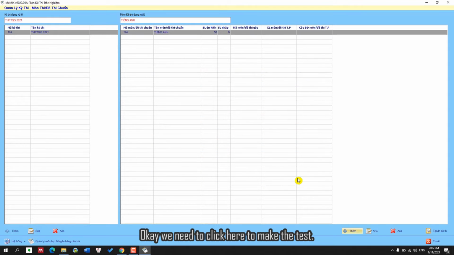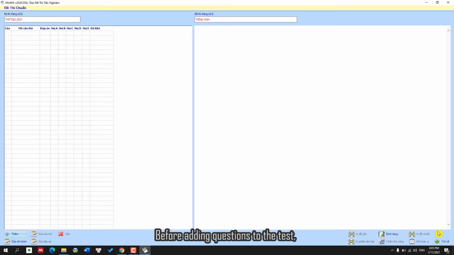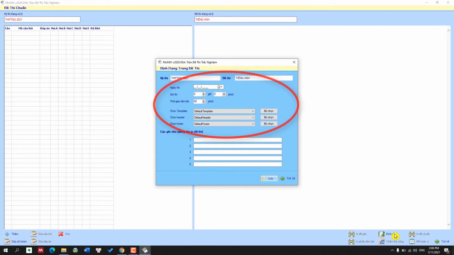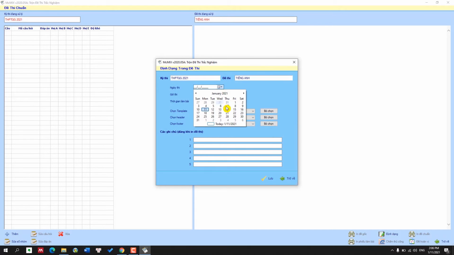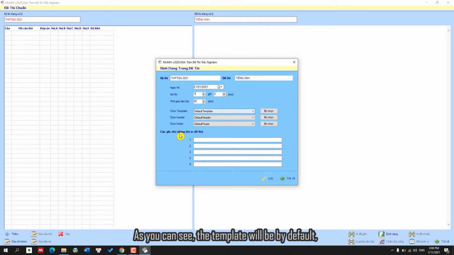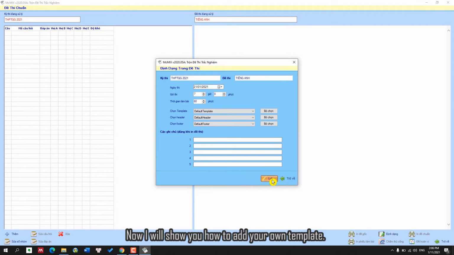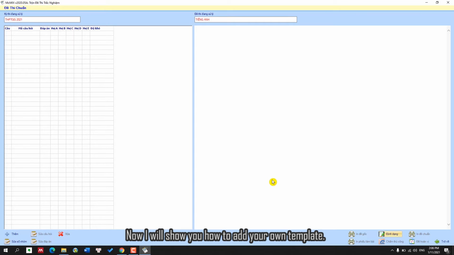Okay, now we need to click here to make the test. Before adding questions to the test, we need to click on here to fill in the information and choose our format. As you can see, the template will be by default, but we can also use our custom one. Click Save. Now, I will show you how to add your own template.